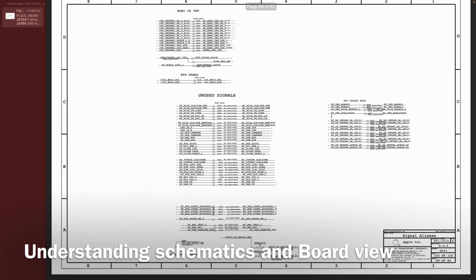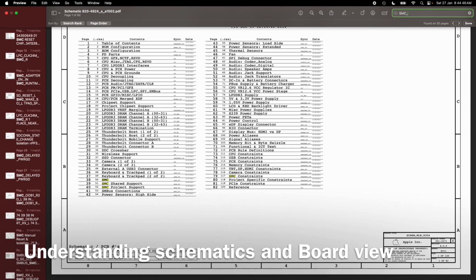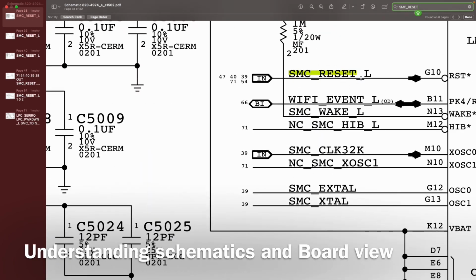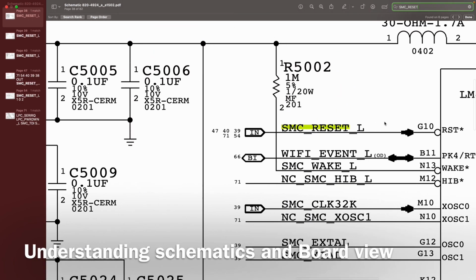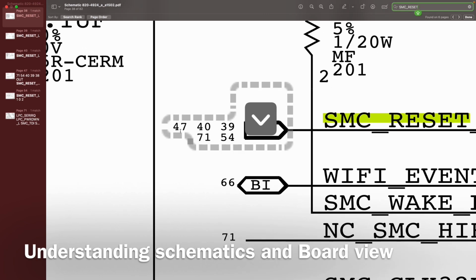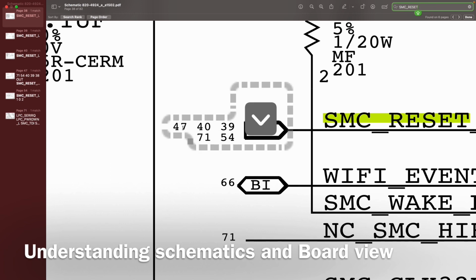So let's type SMC underscore reset L. Okay, there we go. So this is a signal that is being asserted. If you check the line here, you see where it says 47, 40, 39, 71, and 54. That says you will find this signal on all of these pages: 47, 40, 39, 71, and 54.